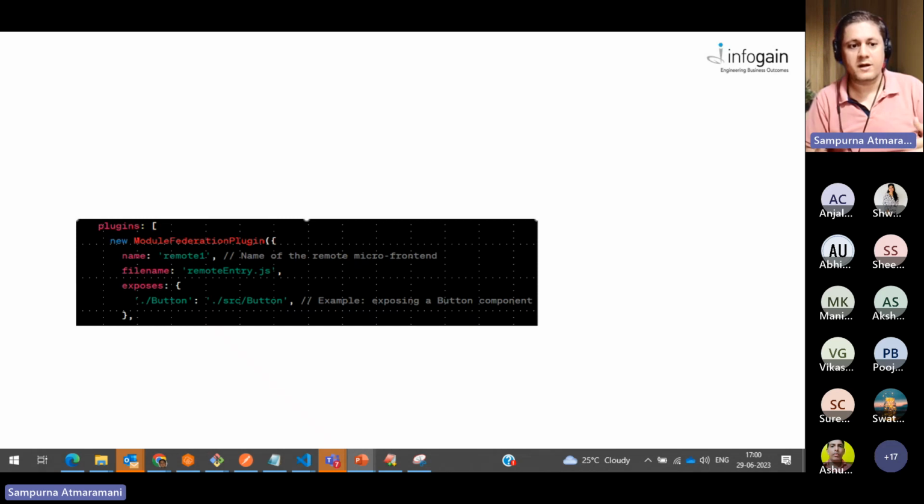And if you want, you can extend this. You can write a comma and you can expose whatever number of components you want. So multiple components you can expose. You can expose everything in one go also, which I have implemented in my project. I have exposed only this one component, which includes all the other components internally. So that way, I don't have to remember or go and change the setting every time.